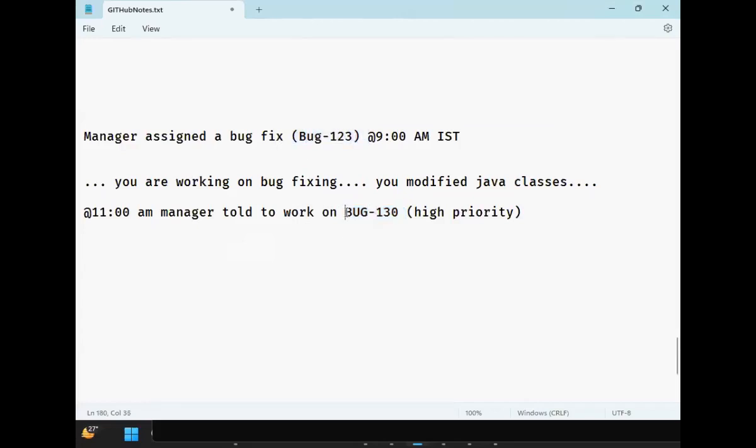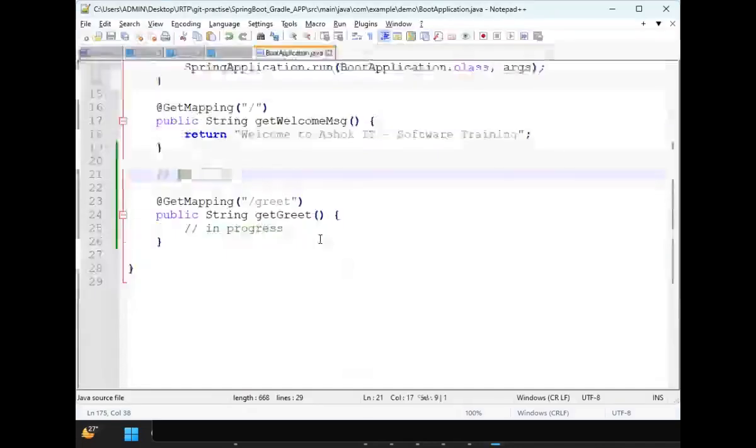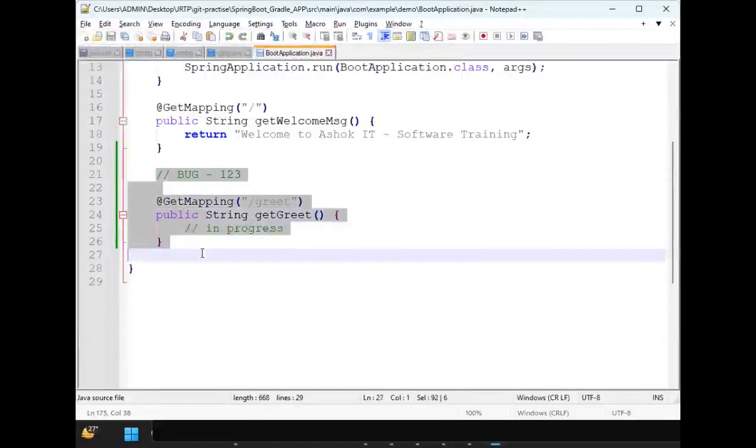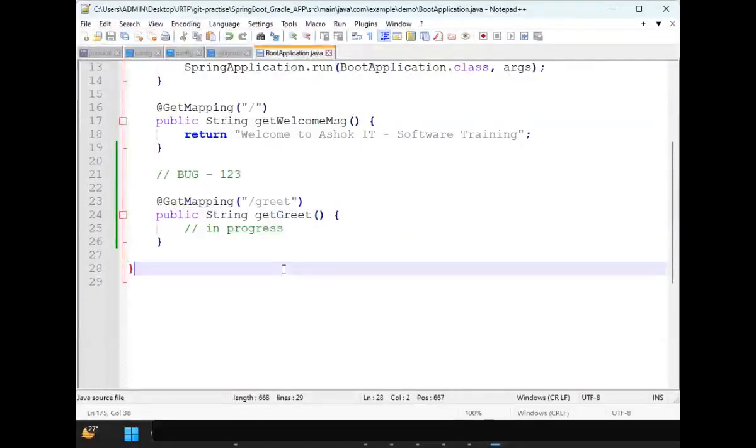So when I am committing the changes related to 130, should I commit this bug changes or I should not commit that bug changes? I should not commit that bug changes, right? I'm in the middle of the coding related to bug number 123. Manager told me, stop it. Work on the bug number 130.